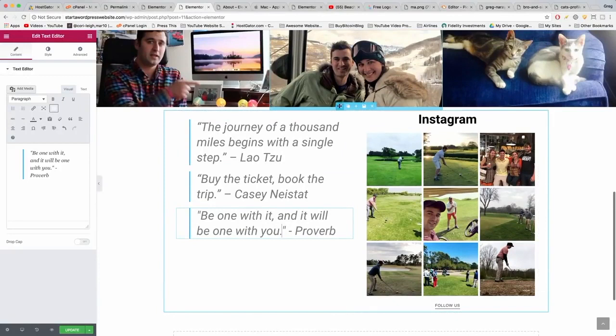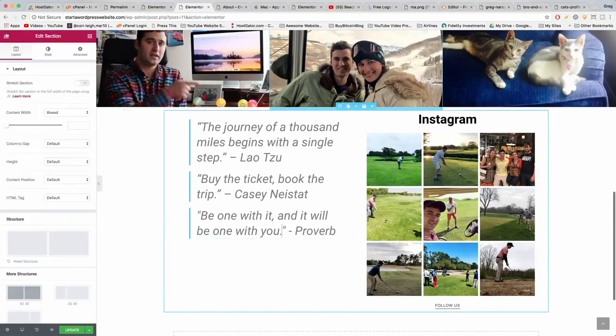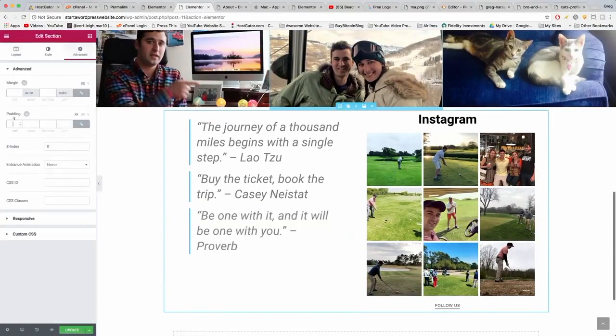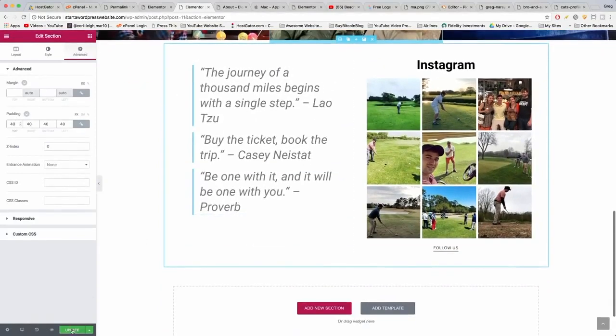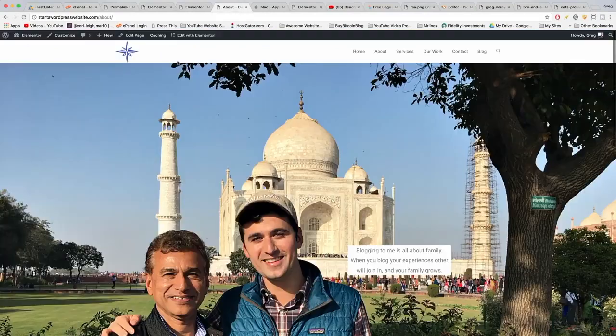We just go up to the section and click on the settings for the whole section, go to advanced, and let's give it 40 all around, and it'll be nicely spaced. Now let's just update, and we're done with your about page. Great job. So when we refresh our about page, we see it looks really cool.